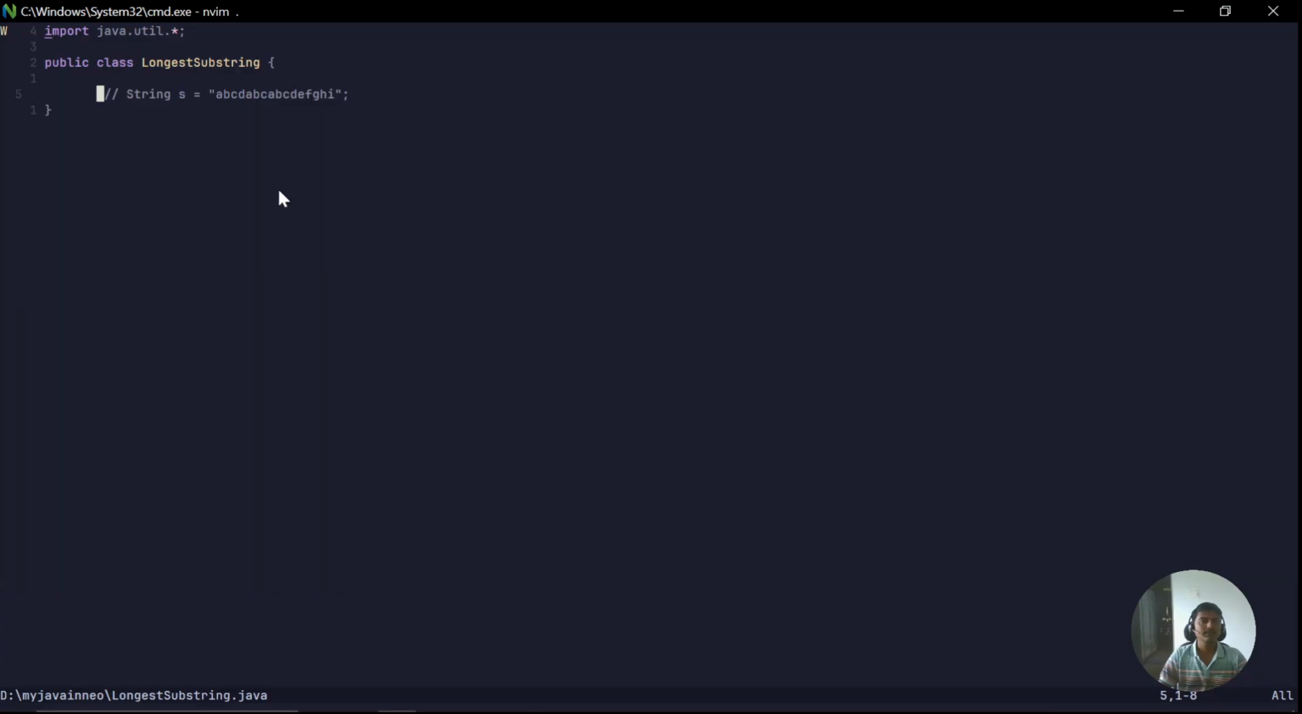Hello everyone. So let's solve one problem today. Here we have a string and we have to find out the length of the longest non-repeating characters substring.